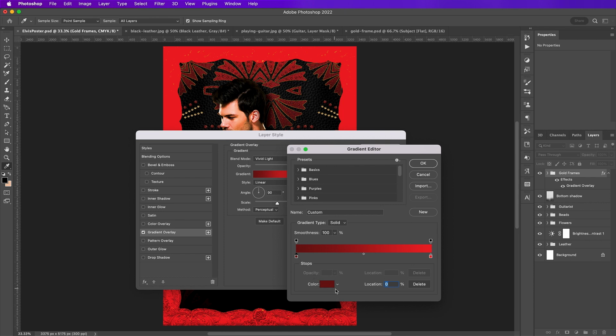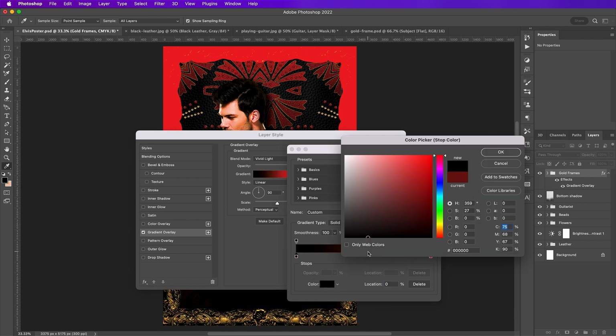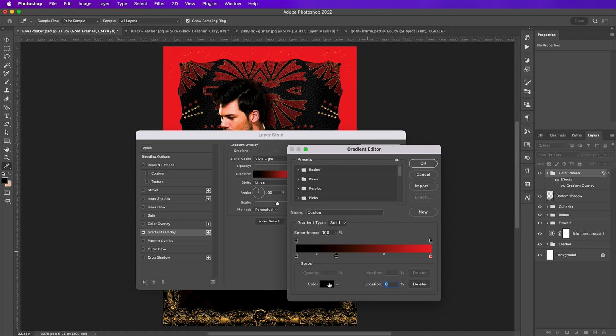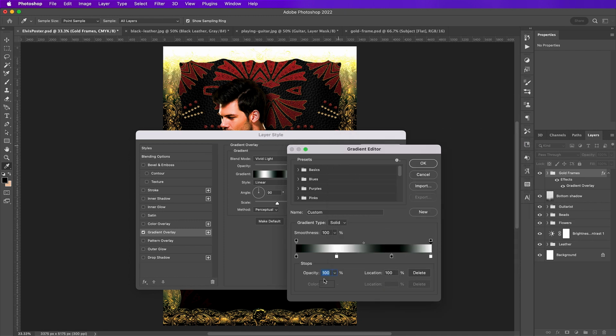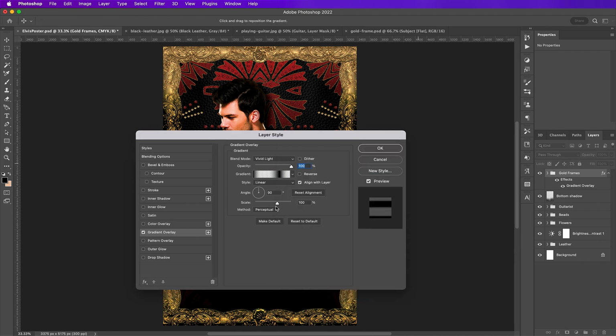Now here for this first color, I will be using black. And then for the next color stop, use white. And we will repeat these same colors. Now on top of the white sections, we will change the opacity to 0%, and over the black color stops, change the opacity to 100%. Change the angle to 41 degrees, and the scale should be 100.